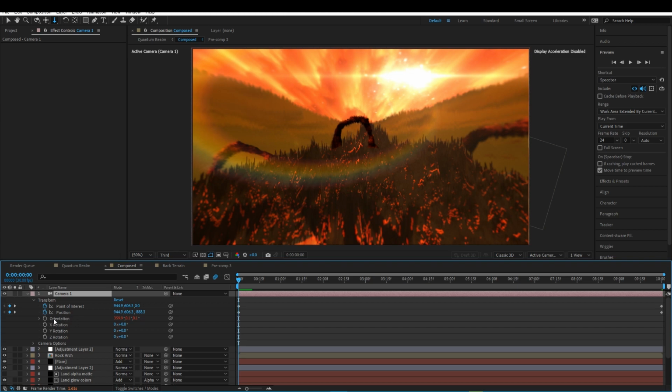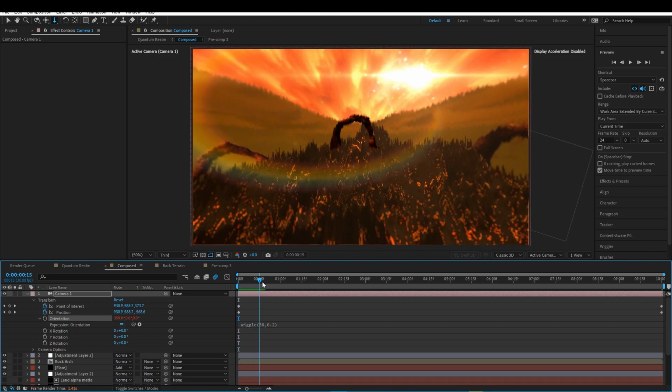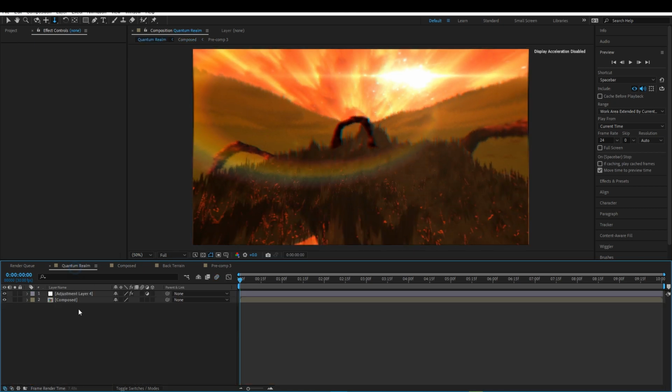I animated the orientation with a wiggle command 30, 0.2. With a frequency of 30 and a magnitude of 0.2, this will wiggle. The camera will wiggle in this way like this. Okay. So with all of this done, your quantum realm is finally ready.